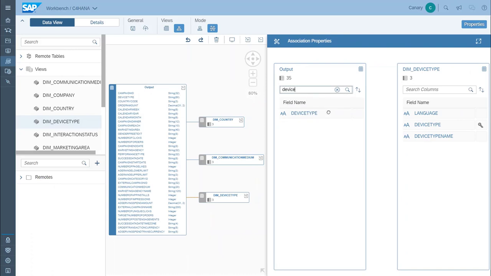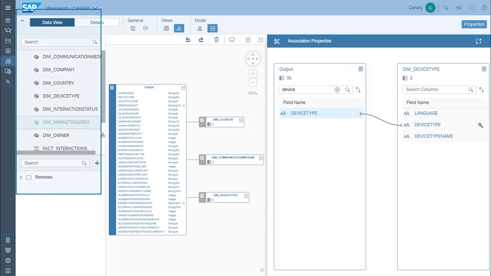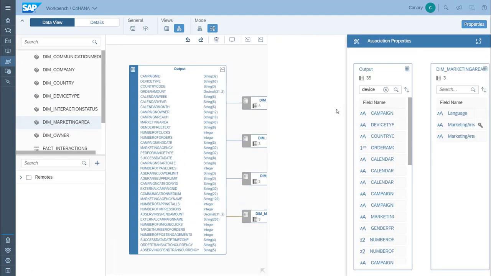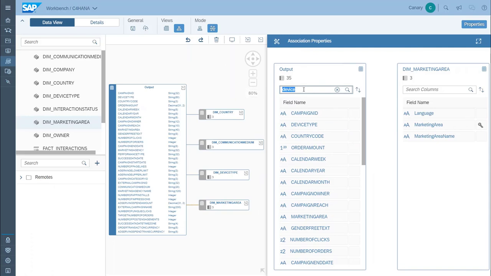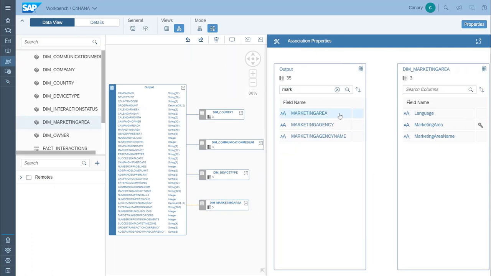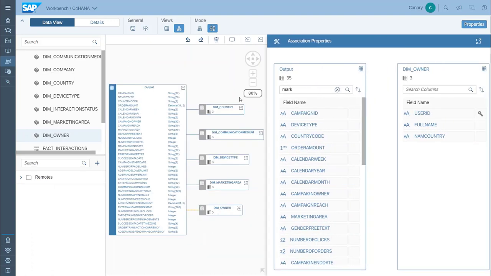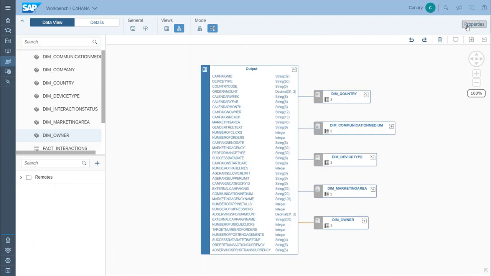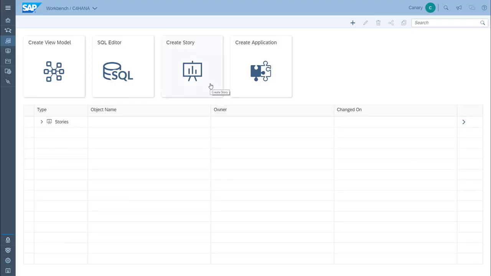You can develop the model based on your requirements. You can flexibly adjust the mapping and assign additional dimensions to the model. Once we're done with the modeling, we're going to save the model and deploy it to the system.